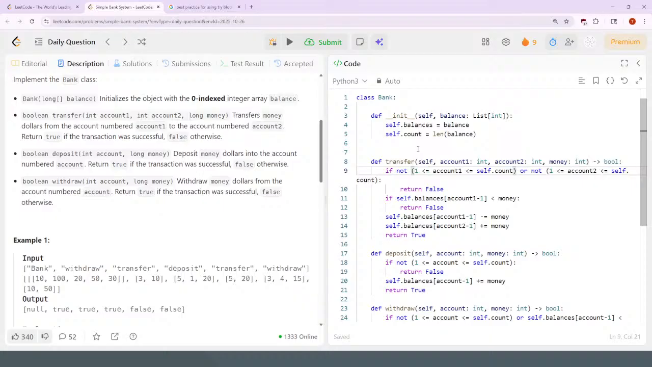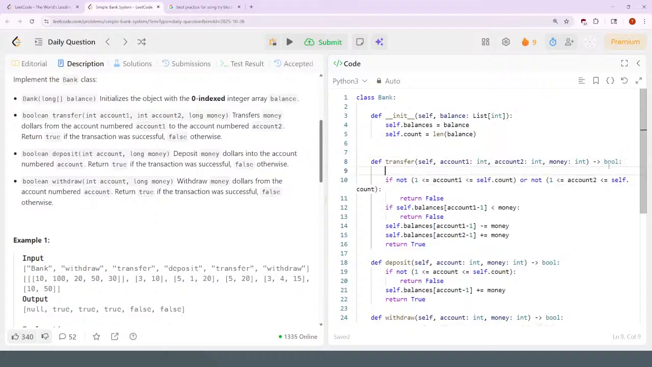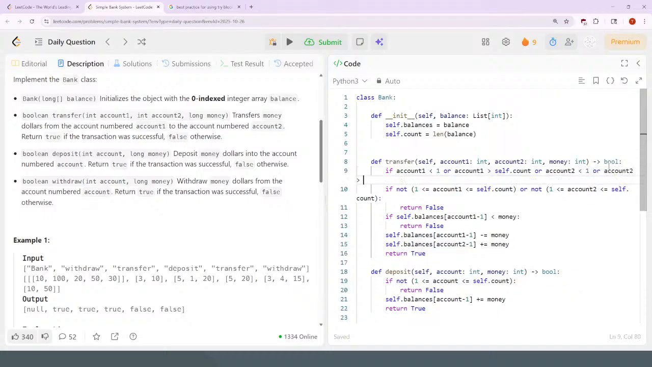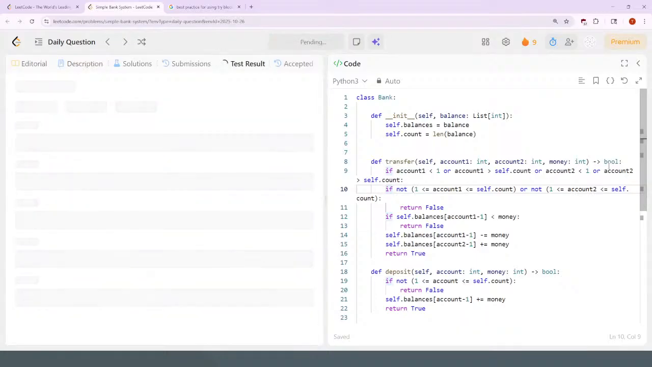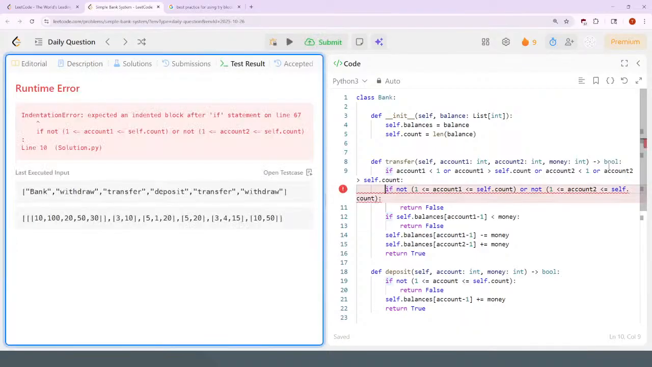Okay, let me see if this does anything. If count1 is less than 1 or count1 is greater than self.count or count2 is less than 1 or count2 is greater than self.count. Whoops. That's going to give me an error here.